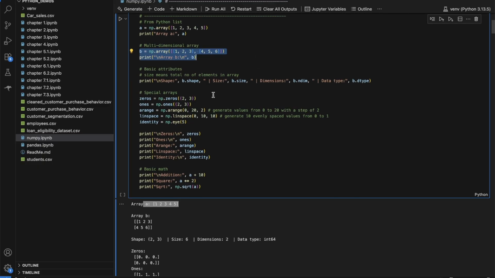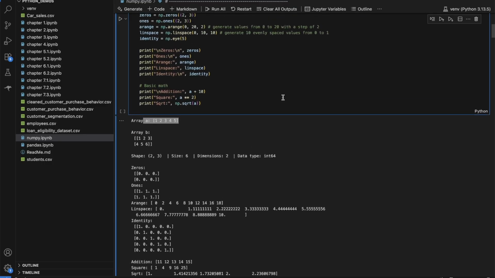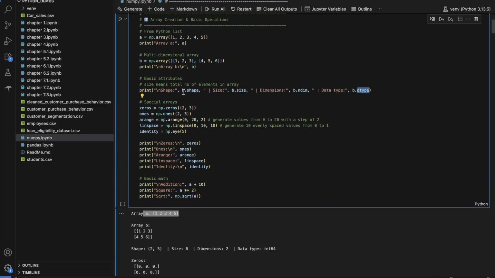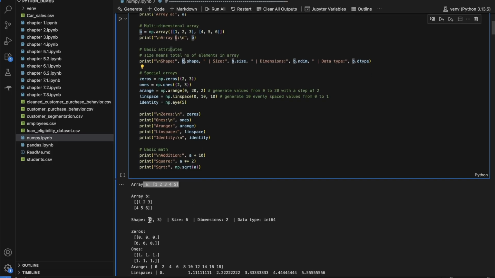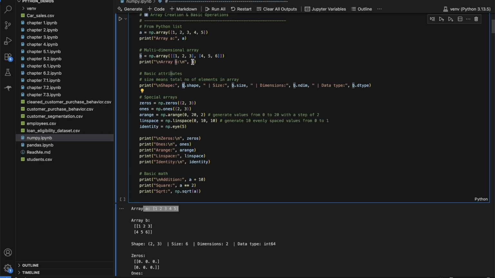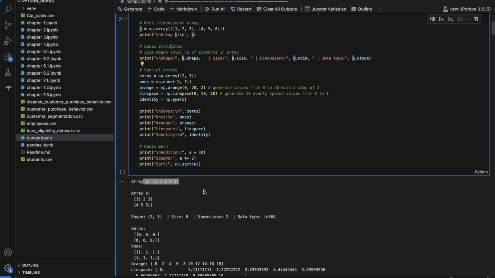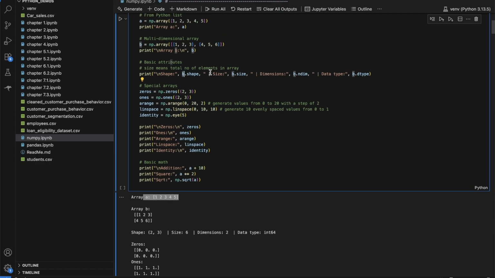And there are some methods provided to see the shape, size, dimension, and the data type of that particular array. So I'm just printing the elements for array B. Here you can see the shape is 2 by 3, as it is a 2D array, and the number of rows is 2 and the number of columns is 3. But the size is 6. The size here means the total number of elements present in the array. As the shape is 2 by 3, the number of elements present in the array is 6, which is 2 into 3, right? Hence the size is 6.